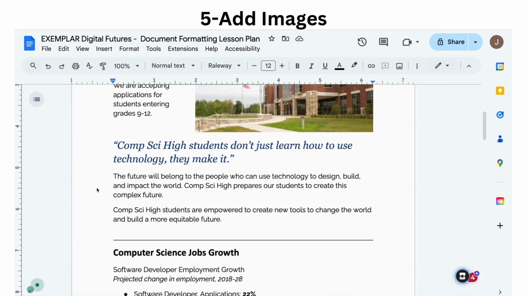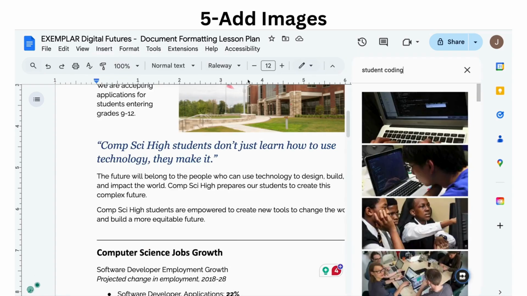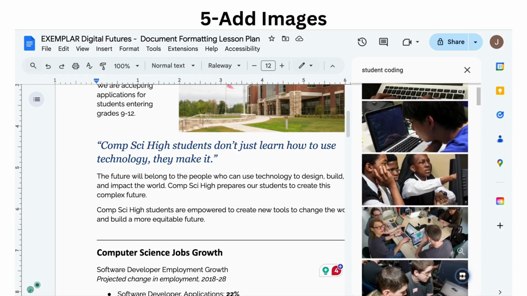Now, what if I want to include maybe another picture of students coding, so I can hit people with a couple of pictures right out of the gate. So I'm going to put my cursor right in here. Again, I'm going to bring in another picture. I'm going to go to Insert, Image, and I'm going to click Search the web. I already have the search in there called Student Coding, and you see I typed in Student Coding, and it gave me these choices.